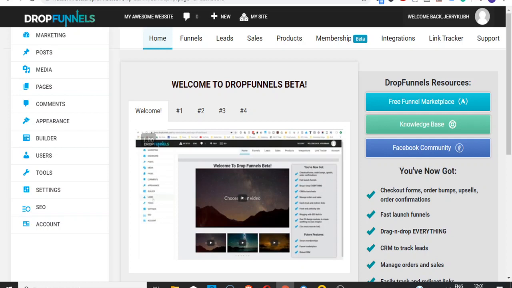Under users, these are actual users that have access to your site. So you can create brand new users and give them access to log into your site if they're a manager. I just say be very careful about giving people administrator access to your site, as they will have access to mess with pretty much everything.